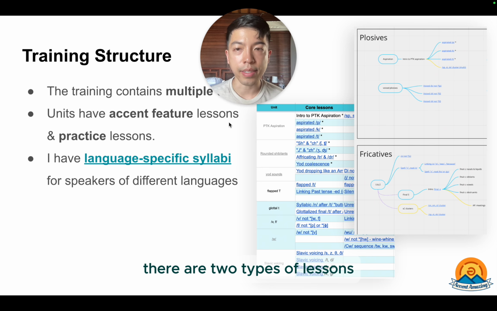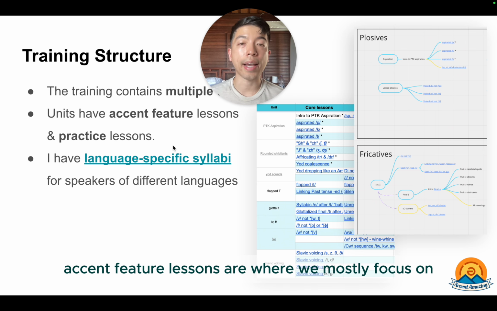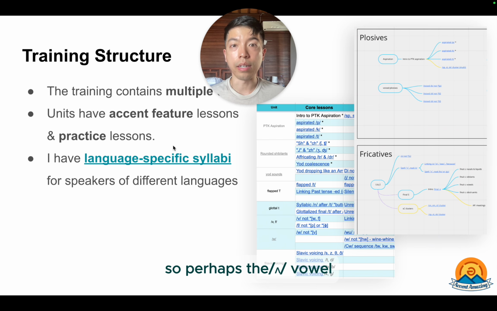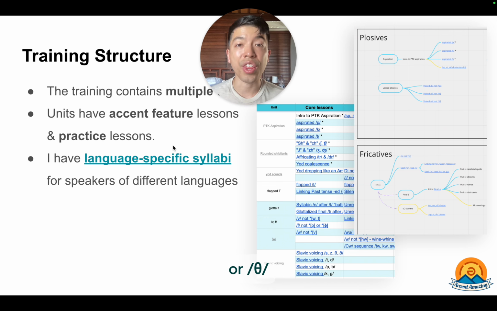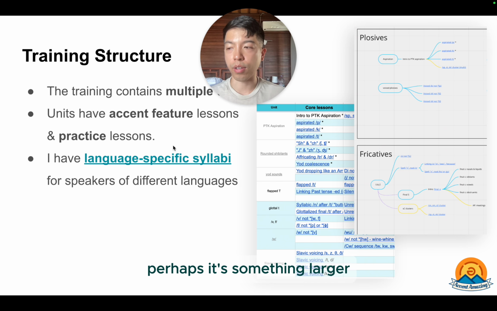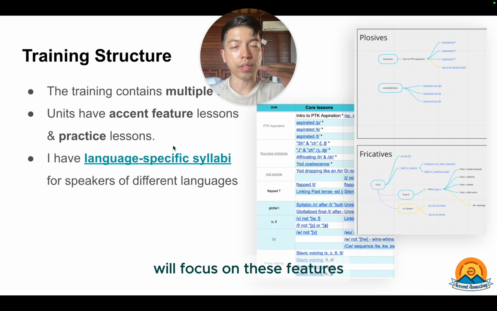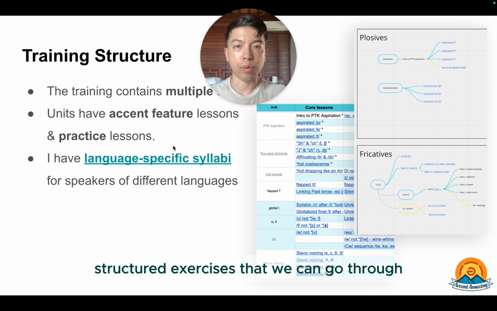There are two types of lessons. There are accent feature lessons and there are practice lessons. Accent feature lessons are where we mostly focus on a particular accent feature, so perhaps the vowel, perhaps the k consonant or th, perhaps it's something larger like intonation or rhythm or stress. We'll focus on these features and there will be structured exercises that we can go through.